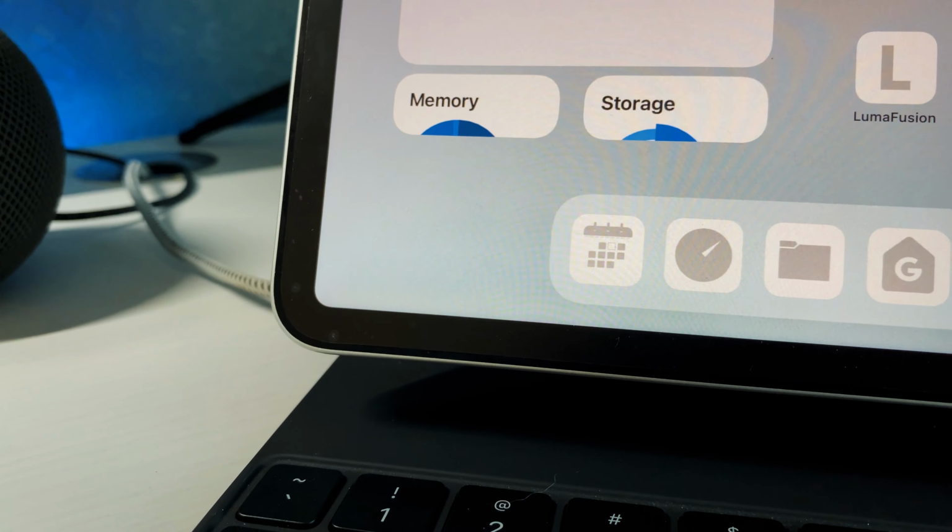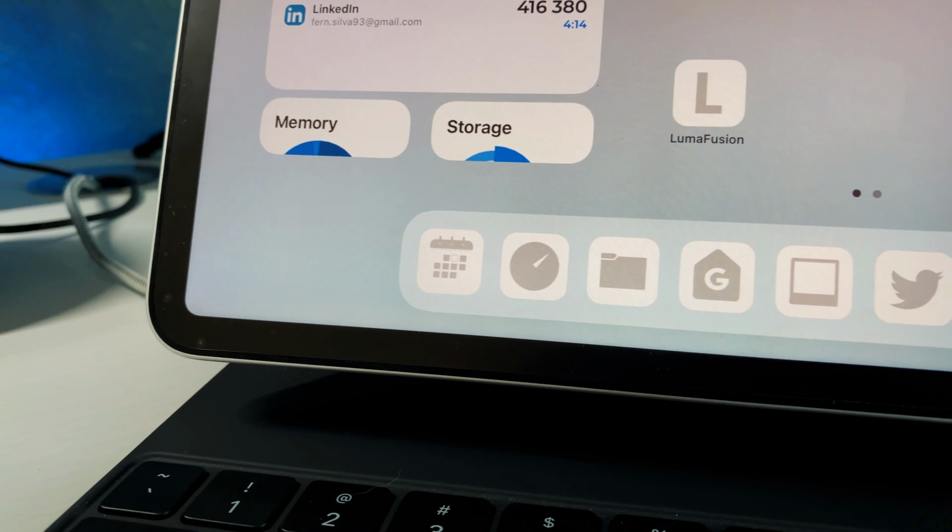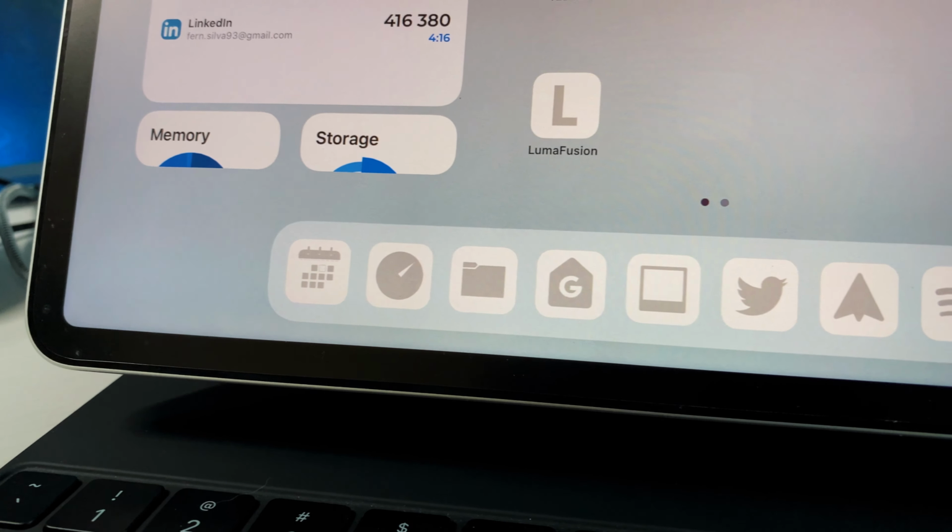For the price, there's literally nothing better than LumaFusion. And then for the applications in my dock, it's pretty boring for the most part. From left to right, I have the calendar app, which is a calendar app. I use Safari as my main web browser because it's a desktop class web browser and I'm able to do 99% of the things I need to do on Safari.